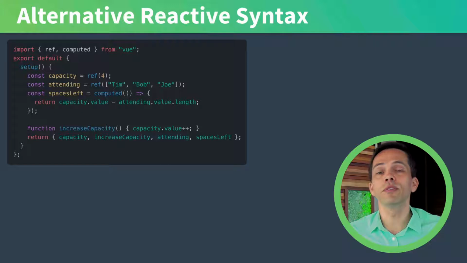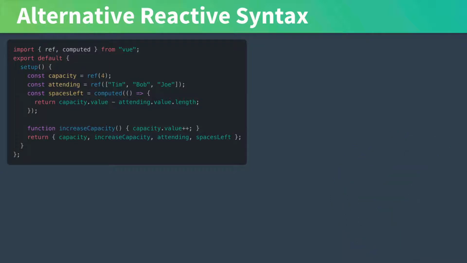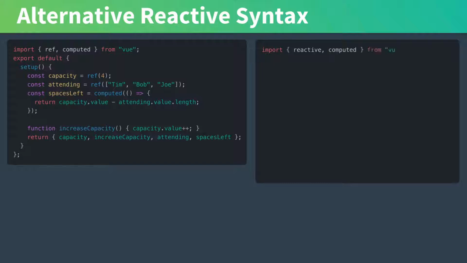Up until now, we've been using reactive references to declare all of our reactive properties. However, the composition syntax comes with another equally valid way to declare reactive properties, which I want to show you now. To use it instead of reactive references, first we need to import reactive, then we'll create an event constant and call the reactive function, which returns a reactive object.